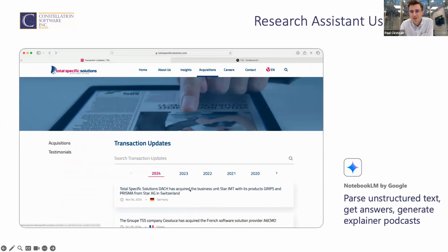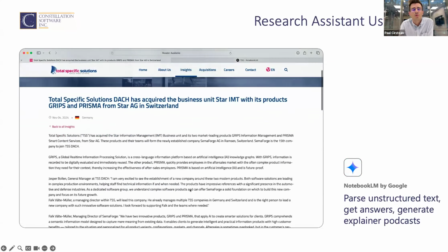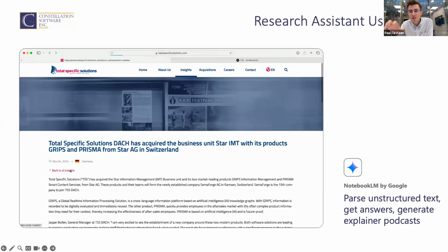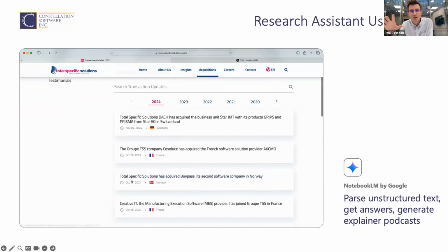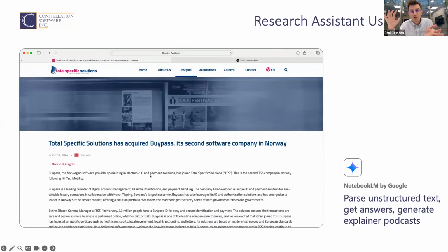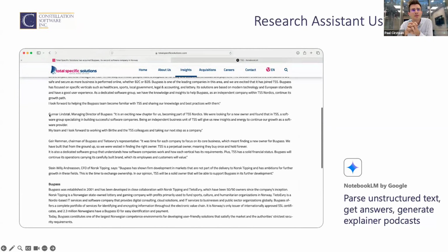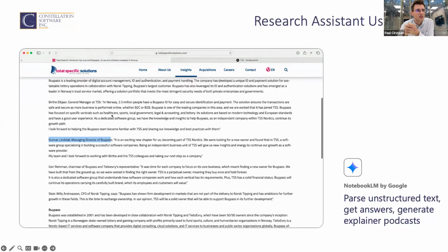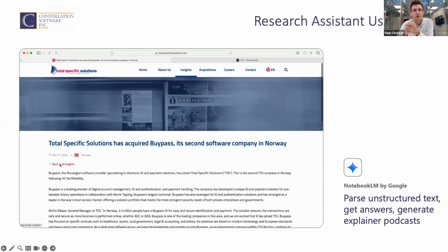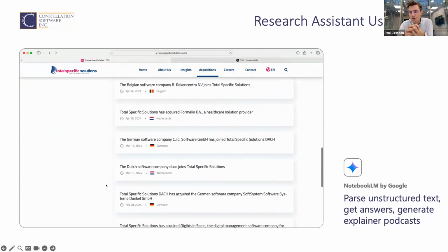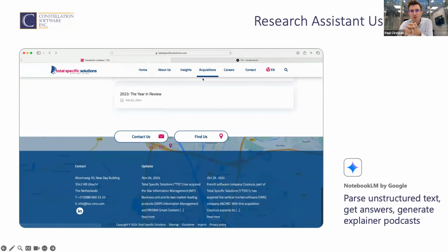What you're seeing here is the TSS website where they list all the recent acquisitions. All acquisitions have their press release, so a large piece of text with details about that company and that acquisition. I can see the name of the managing director of Bypass, and basically here TSS lists all of their acquisitions.